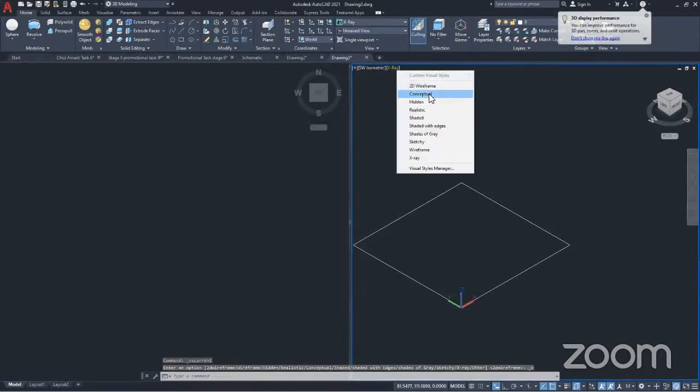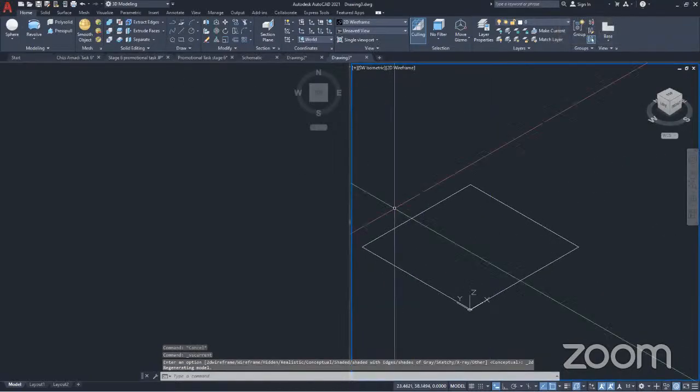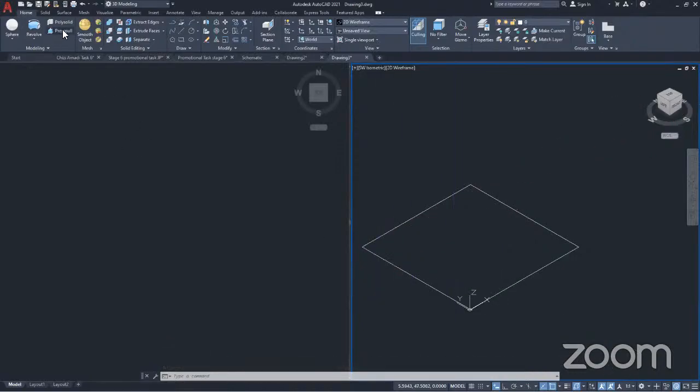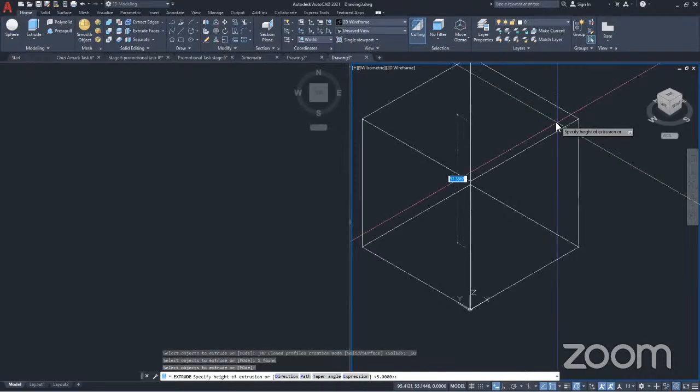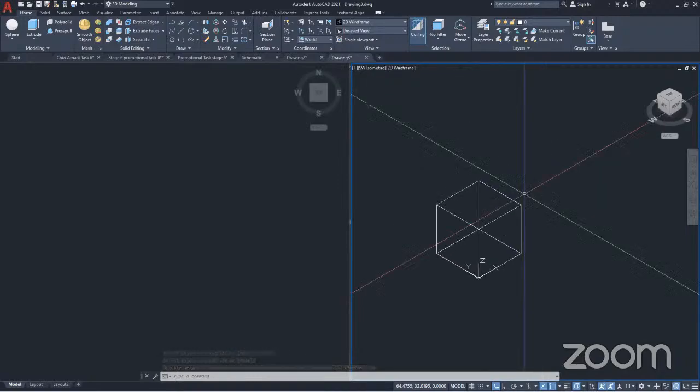So let's leave it at this 2D wireframe first of all, and try to make it a box. For that, we can use the press pull tool, but we're just going to be using the extrude tool. I'm going to highlight the line, press enter, and then make it 50. That's the height. Now we have this box already.